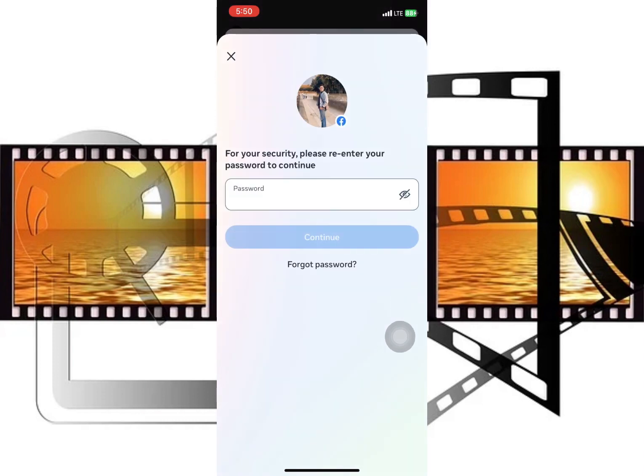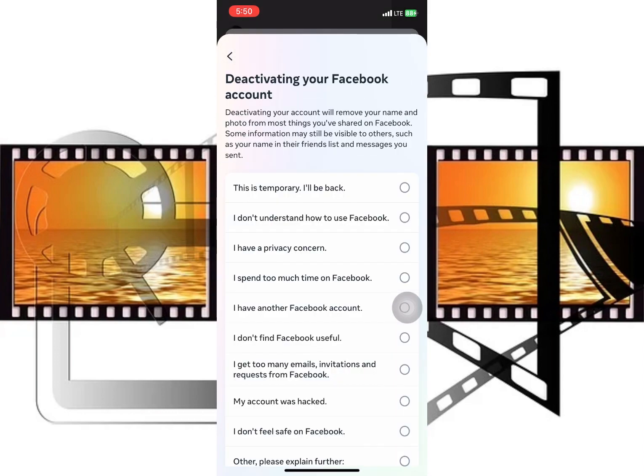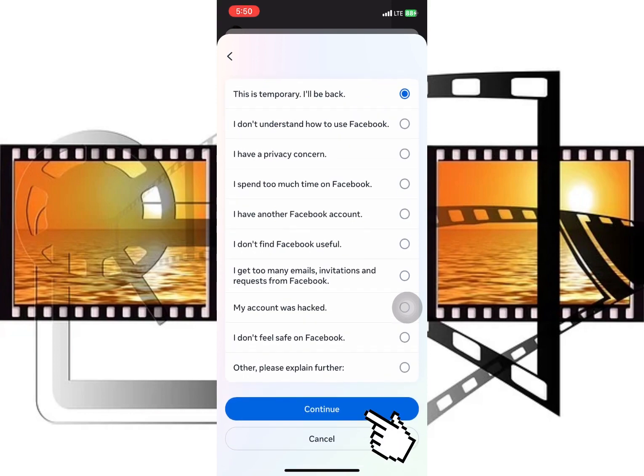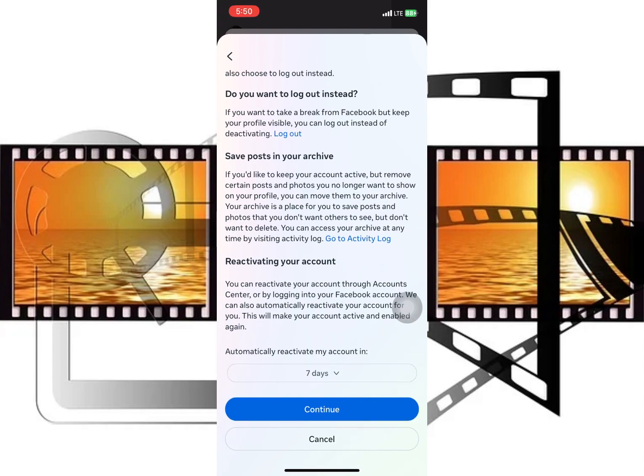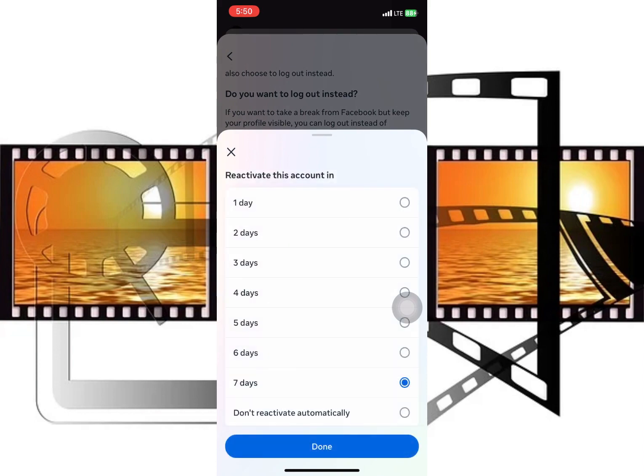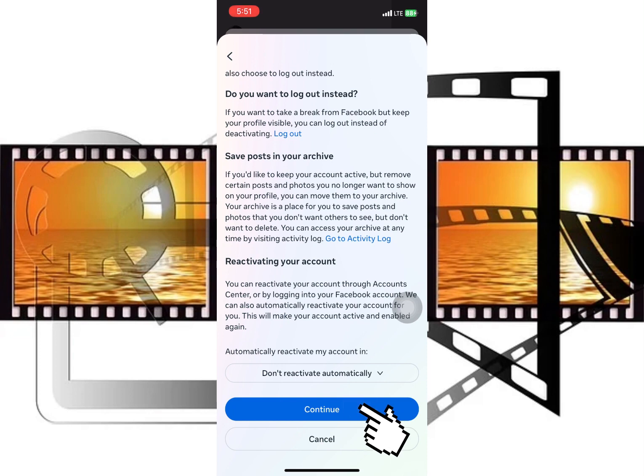And it will ask us to enter our password in again. Let's enter that in and hit continue. There we go. So you can say I'll be back. Hit continue. And then at the very bottom, I recommend instead of choosing 7 days, choose don't reactivate automatically and hit done. Now let's hit continue.